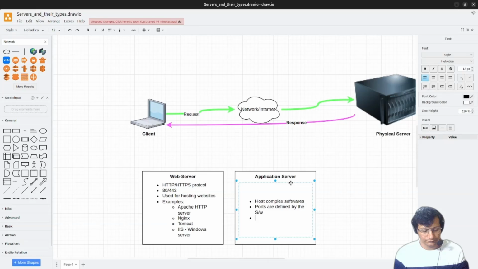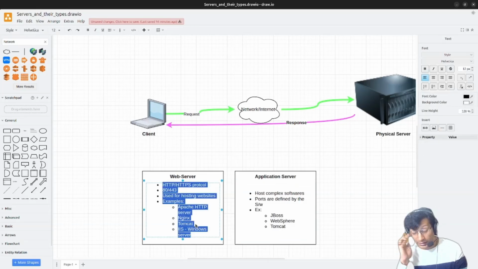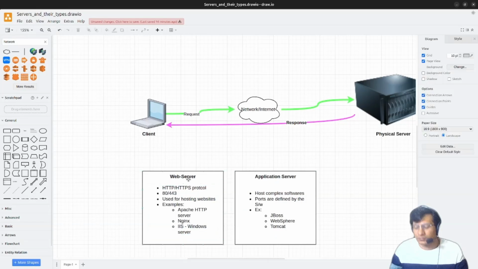Then, mostly they act as a middle layer between the front end, back end, and database. The most common examples are JBoss server for Java-based applications, then WebSphere, JBoss, WebSphere, and Tomcat as application servers. I think these are web servers, and this is how an application server works.